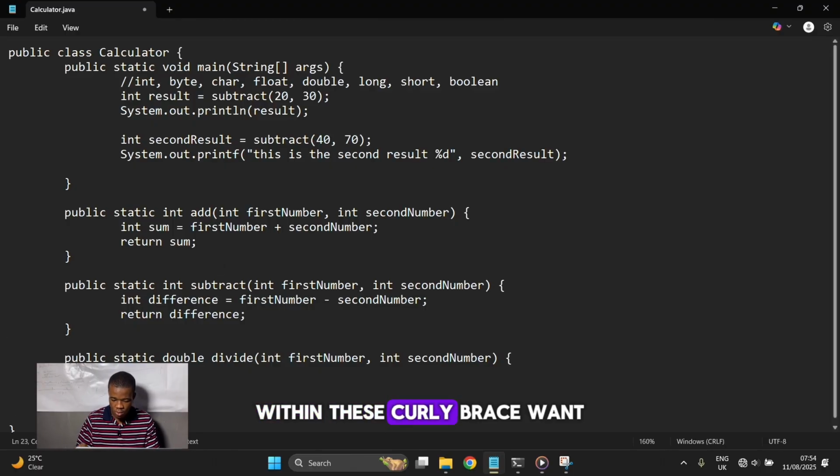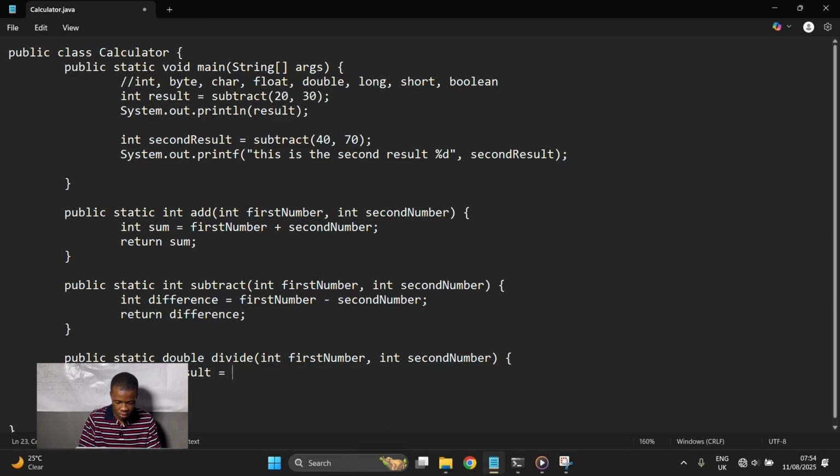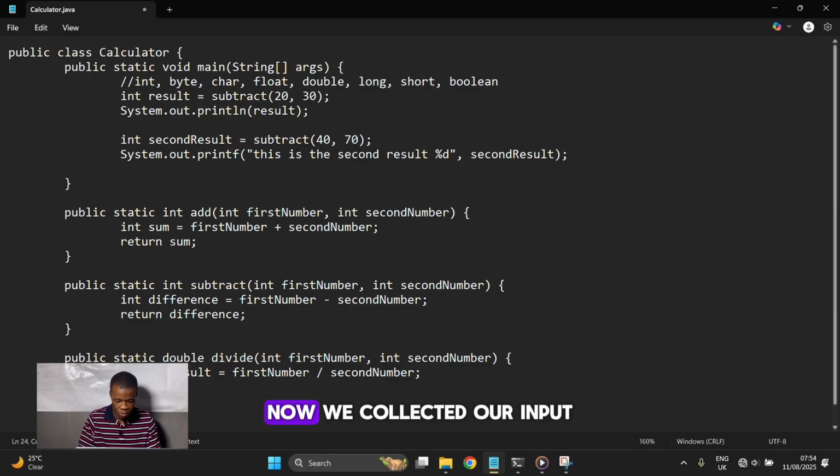Within this curly brace, we want to return what? The result. So let's say double result equals first number divided by second number. So we return it. Now we collected an input, first number and second number, and we are returning what? The result of both.